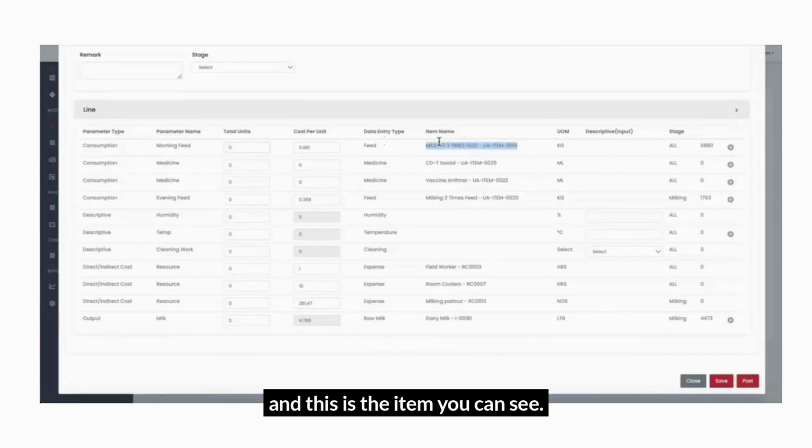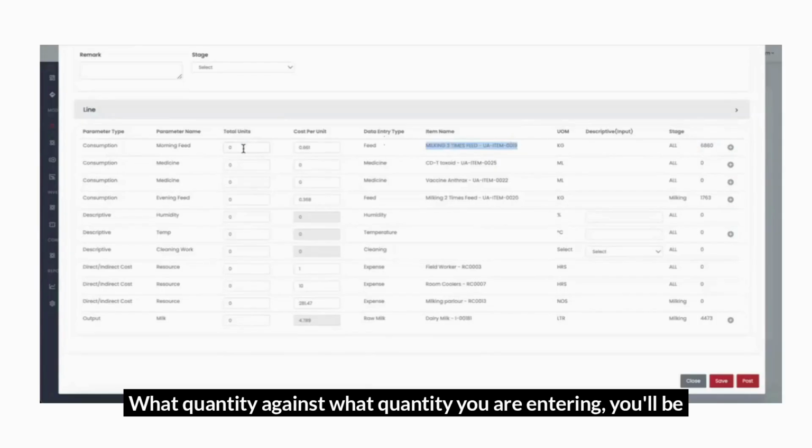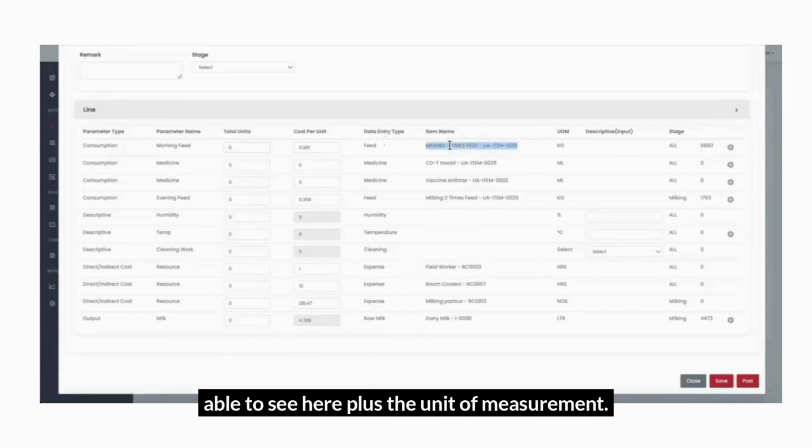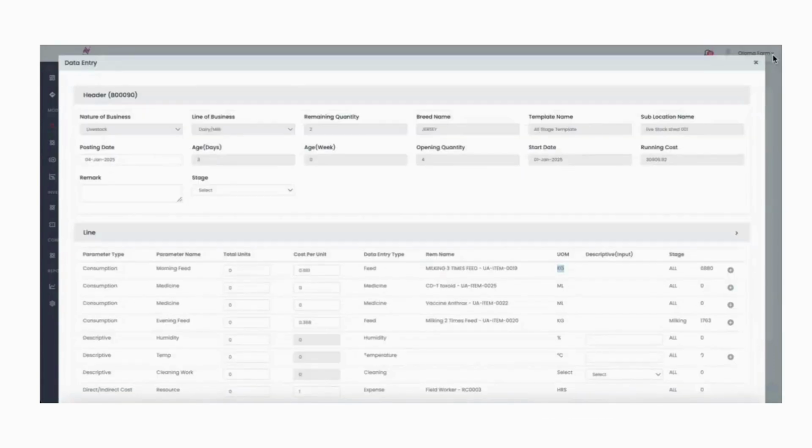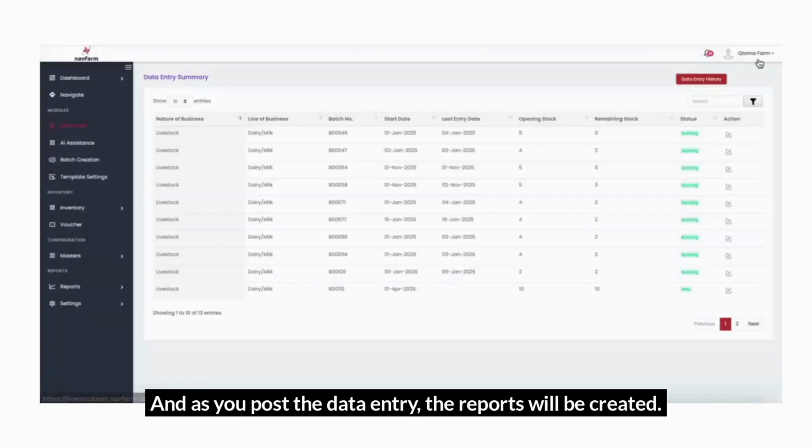This is the item you can see. You'll be able to see here what quantity you are entering against what quantity, plus the unit of measurement. As you enter all the details, you can go ahead and post the data entry. And as you post the data entry, the reports will be created.